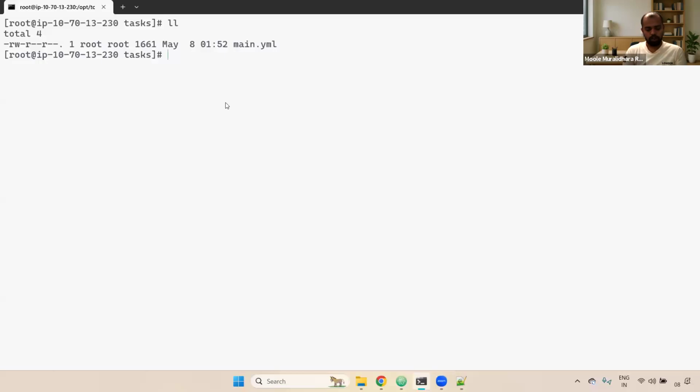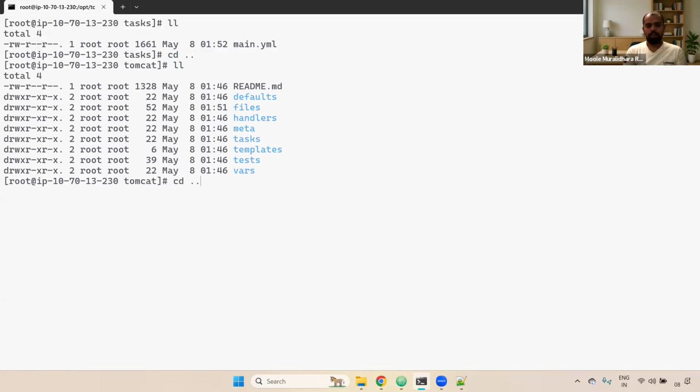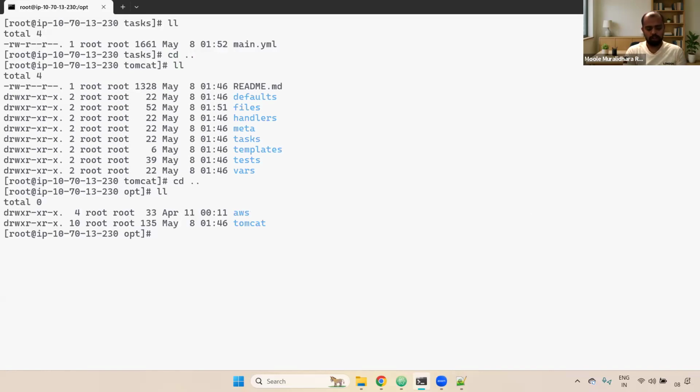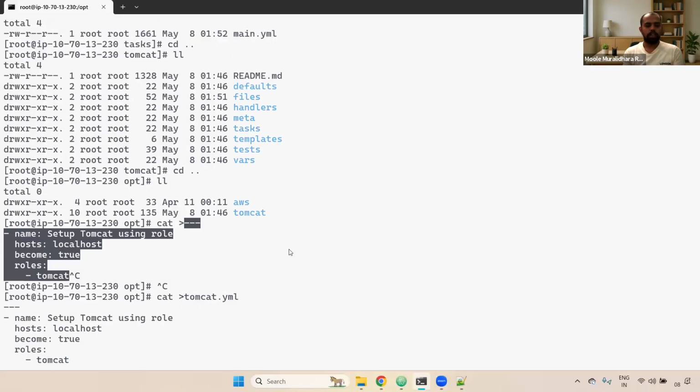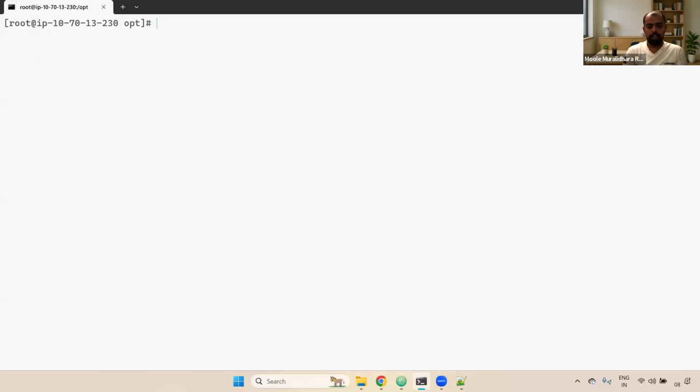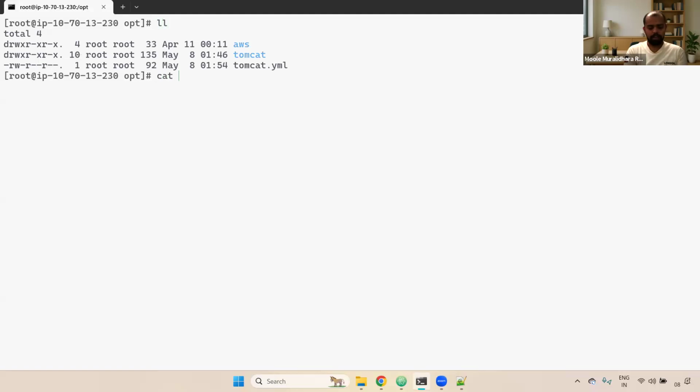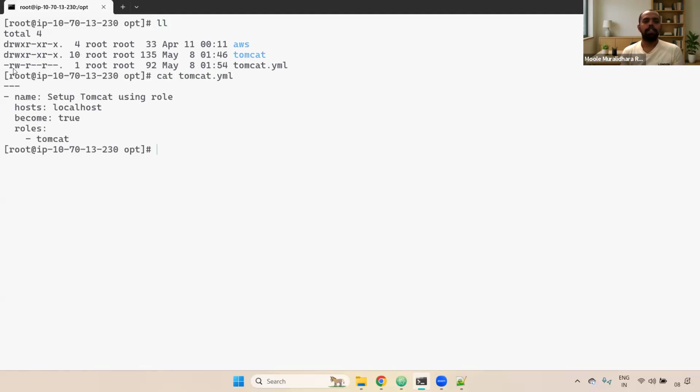I'm going to do it in the same location only. If you see here, go back one step. In the Tomcat location only, I'm giving cat Tomcat.yml, or YAML, both are the same, guys. Anything you can give. Now you can paste here, enter. If you see here, it has created the Tomcat.yaml file with the cat command. Okay, now it is done. Any questions now?